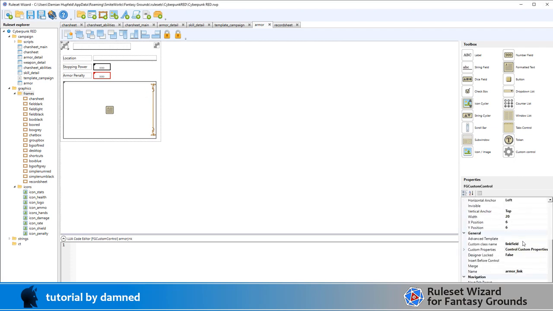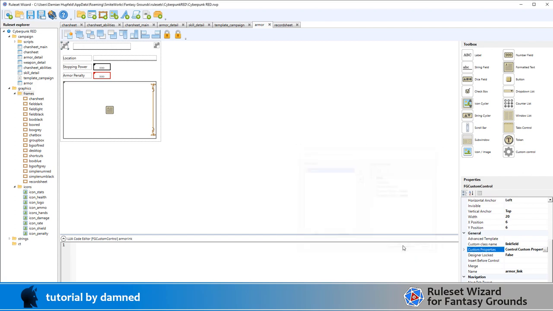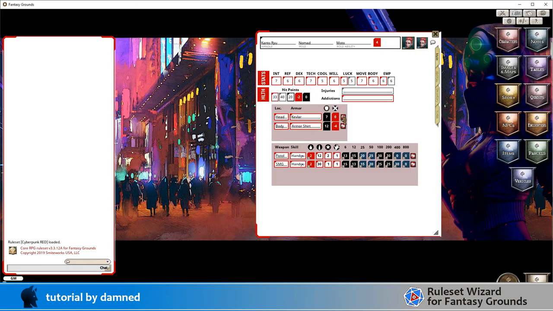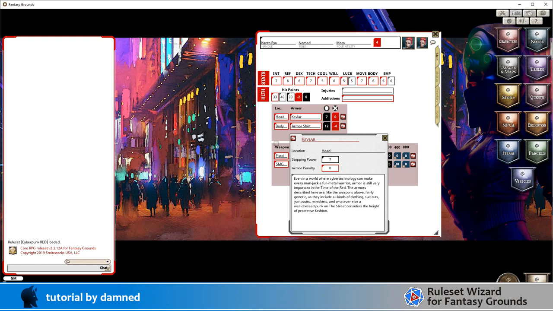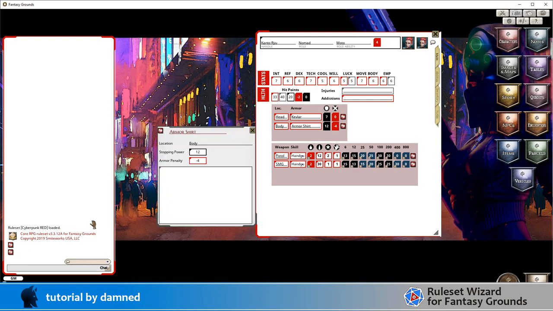Okay, Linkfield is a custom class name instead of an advanced template. And then we also need to set our property name of class, or the class for this, as armor. Let's try to publish that. Okay, I think that's better. No, it's not quite right. What if we try this? Okay, yeah, that's the right link.